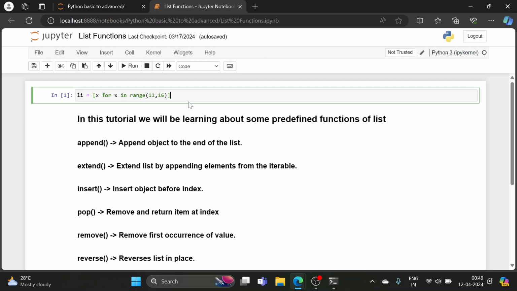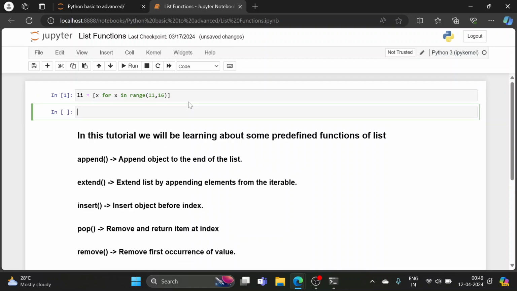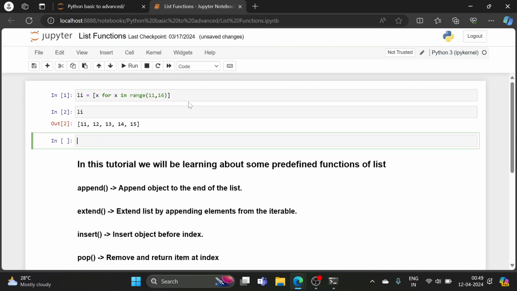So let's quickly execute this and let's see. Yeah. Now let's see what is the output of li. So we got a nice list of 5 numbers: 11, 12, 13, 14 and 15. In this lecture I will not be covering how to do indexing, how to do slicing and all. We have already learned those concepts in our video on lists. Here we will be mainly learning about the functions which we will be applying on a list.